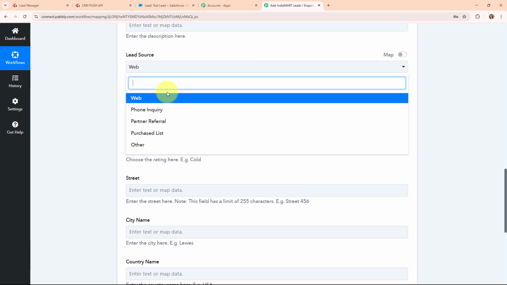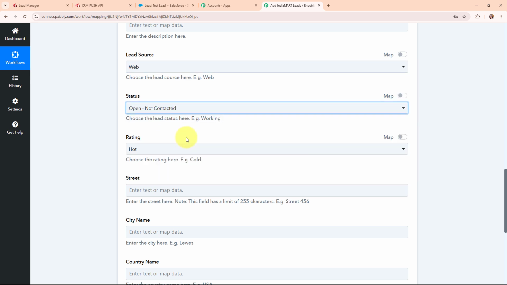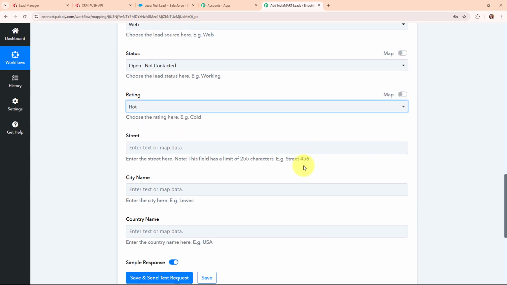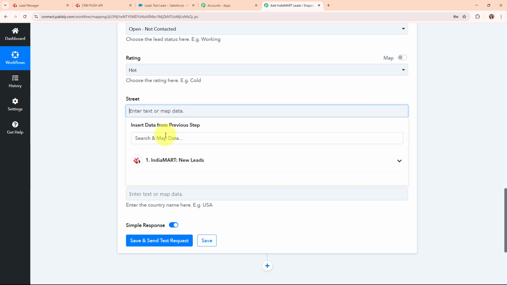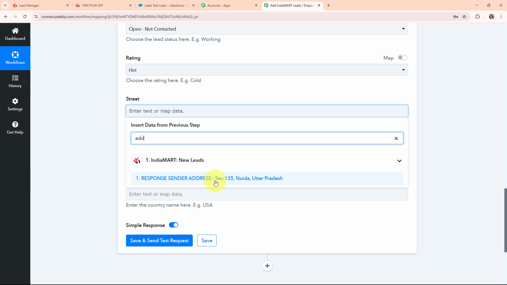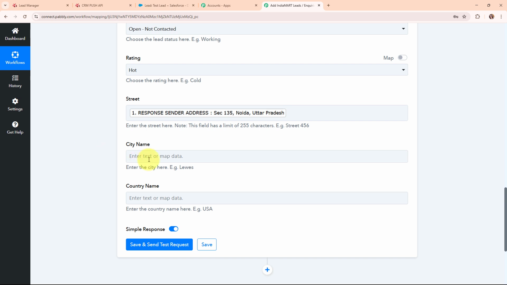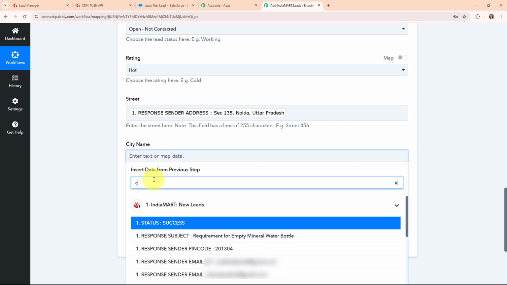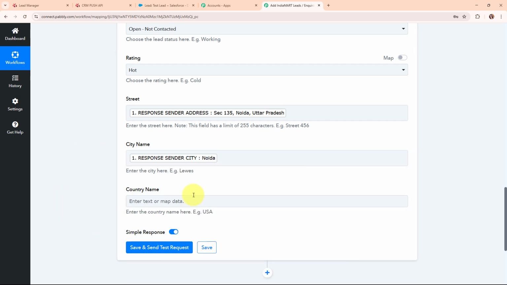For the lead source, I'm going to select web, status as open, rating as hot. Scrolling a little down, for the street, I'm going to select the street address. So this is the street address. Moving forward, for the city, I'm going to search for the city. So this is the city, and the country name is not a required field, so I'm going to leave it blank. And now, after entering all the required details, I'm going to click on save and send this request.